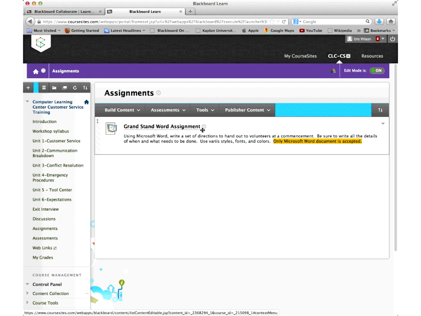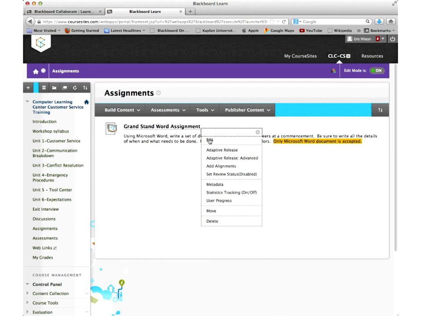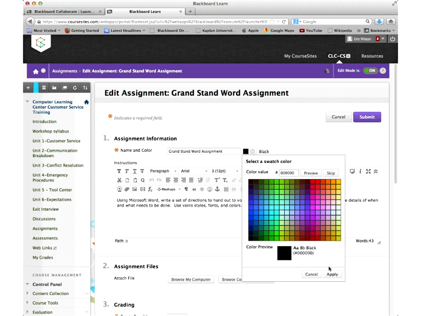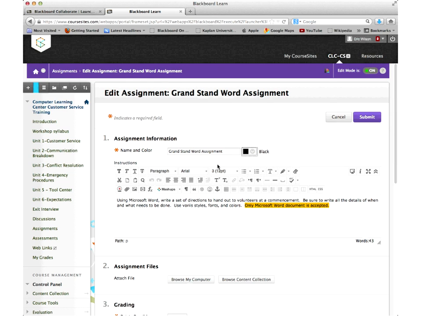Yeah, and what I'm going to do, let me go back out and let me show you the one that I made so you can get a better understanding of what I've done. And there we go. We have the name and a color. You can choose a color, of course, in one of those. I don't use them, but I put the name there. And then in here, I put exactly what they need to do. And this is where it will be very specific. And if you notice, I've got only Microsoft Word document is accepted. And I've got it highlighted.